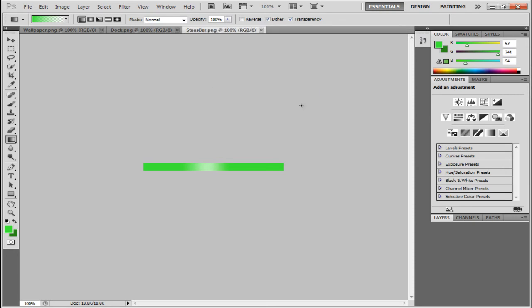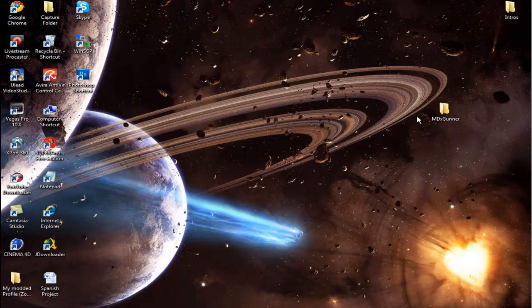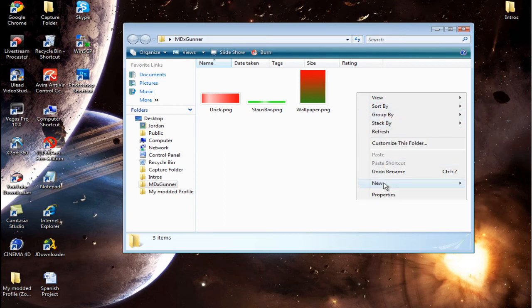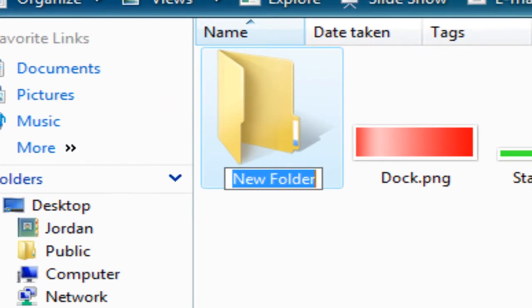Alright, so once you have that, go ahead and minimize it, and you should have the things that you have: your dock, your status bar, and your wallpaper. It should look like this. Then what you want to do, we're going to add some cool UI images. So go ahead and click File, and then a new folder again, and then type in UIImages. Oops, spelled that wrong, sorry. Images.